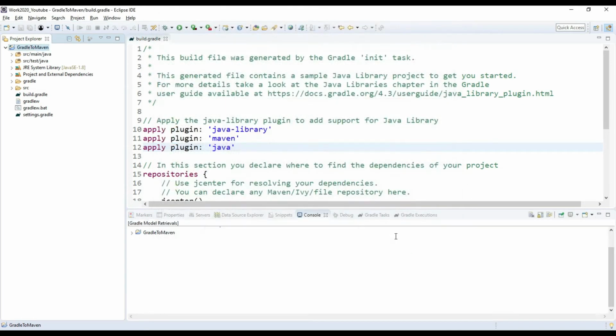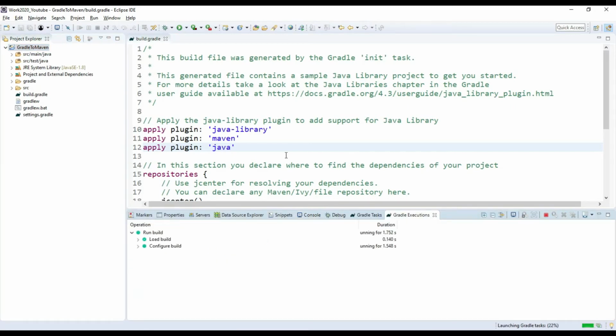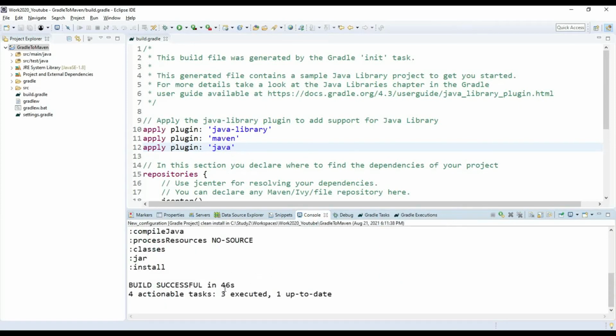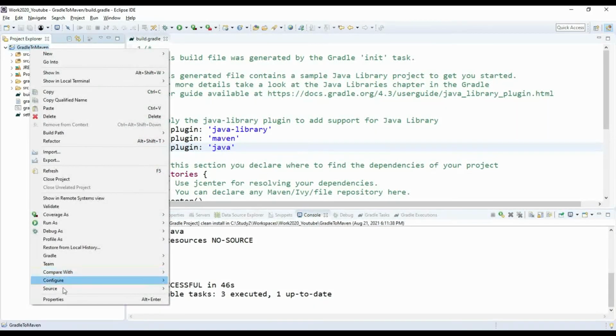So what it will do is apply that plugin into this Gradle build, and it will generate the POM file also. Whatever dependencies are there in build.gradle are converted into pom.xml. In the next step we will refer to that pom.xml and convert this project into a Maven project. Yeah, this build is successful.